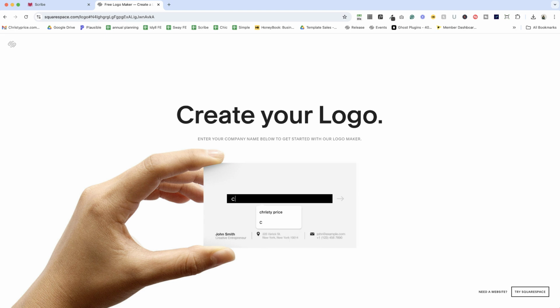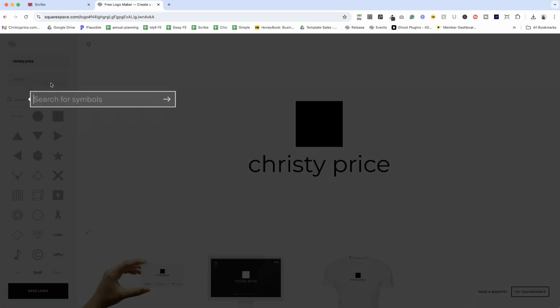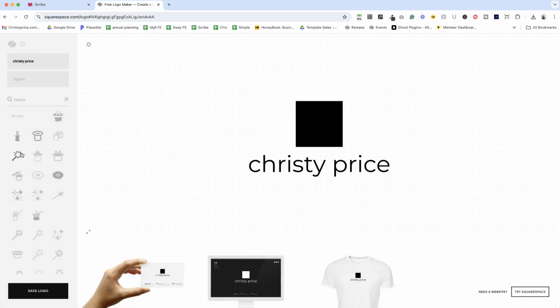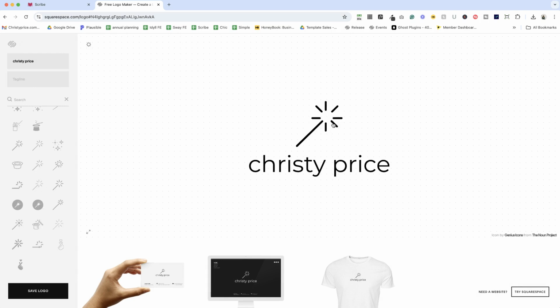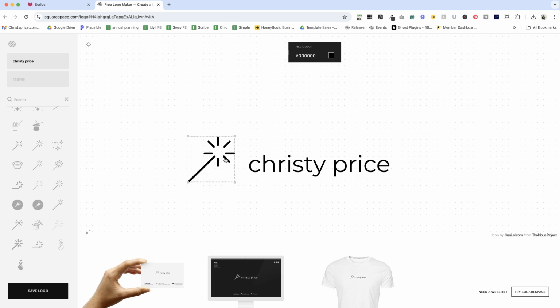So let's just go ahead and I'll put in my name lowercase. Let's say I'm an author, and I write books about magic. So I'm going to type in magic here for my symbol. And there are a lot of options here. Oh, there's some really cute ones. I want something very simple. I like this magic wand. It's very plain and simple and minimal.